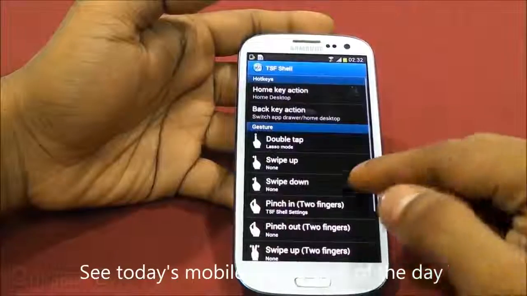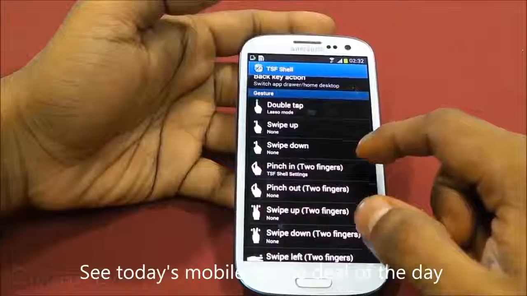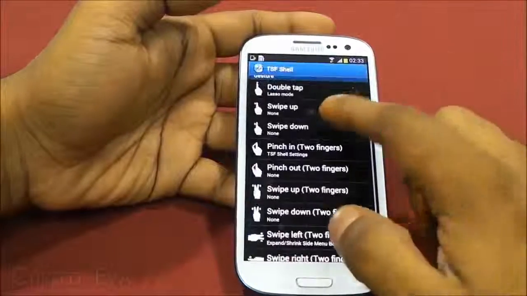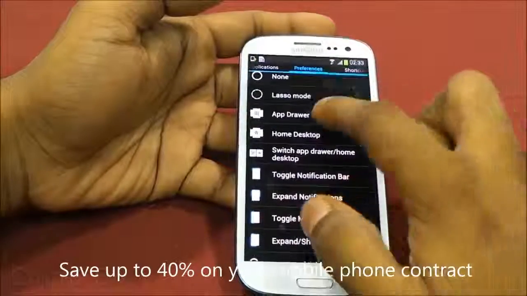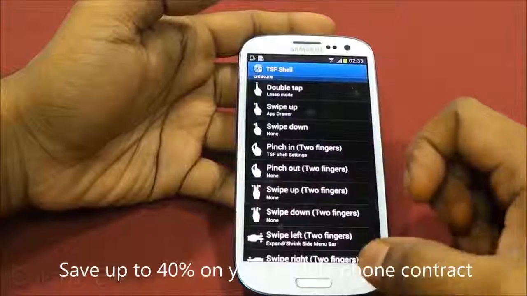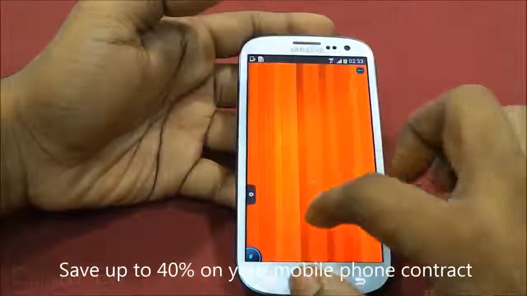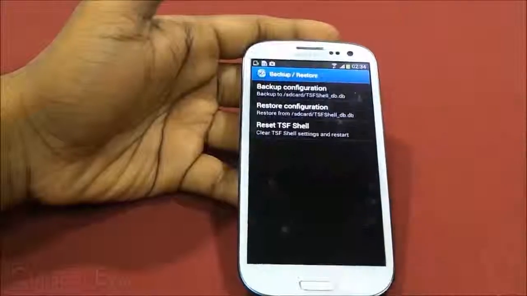You can also add some gestures, like we'll get to the lasso mode in a bit. You can set gestures like swipe up. So let's select swipe up as the app drawer. So now what happens is, say I'm somewhere else, I just swipe up, I'm back to the app drawer.